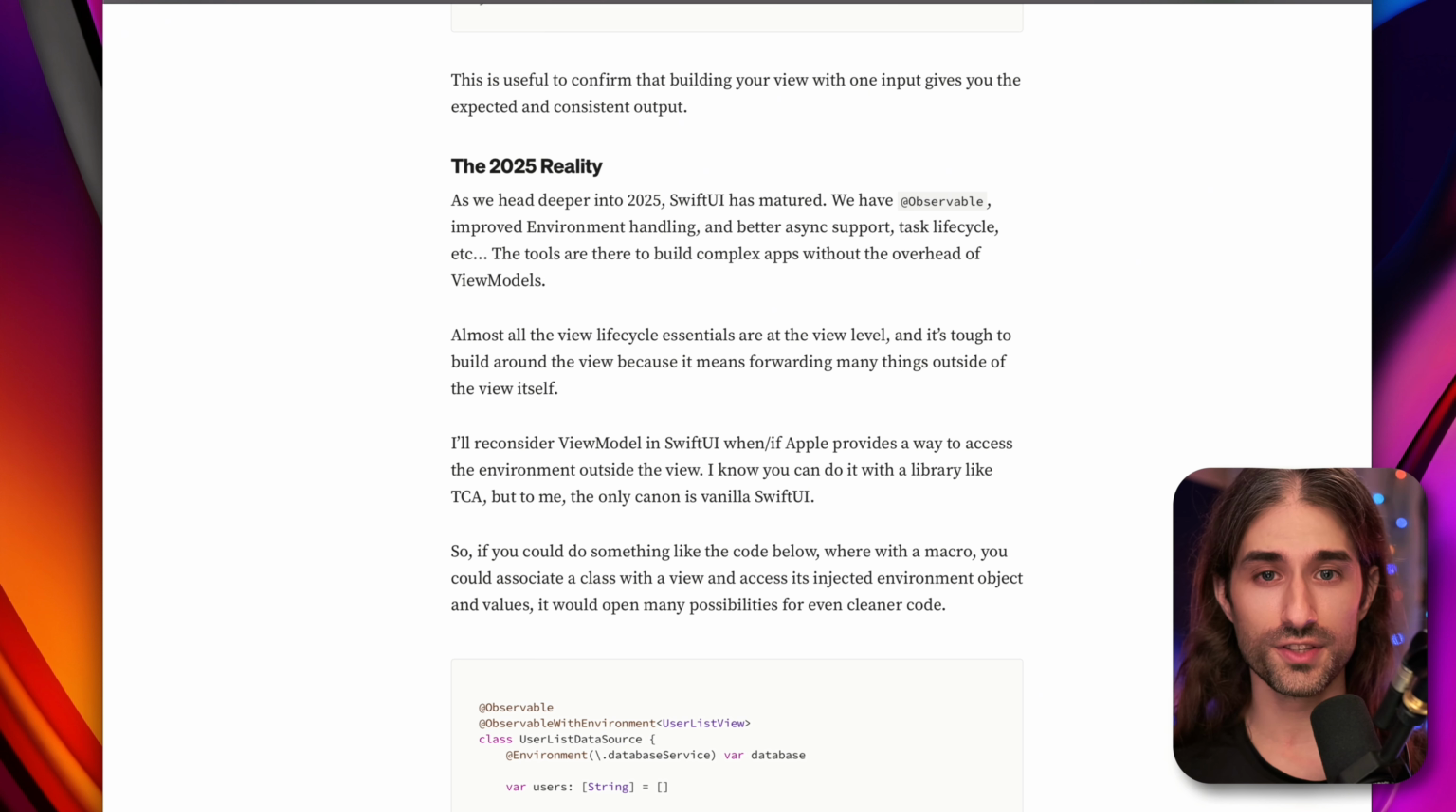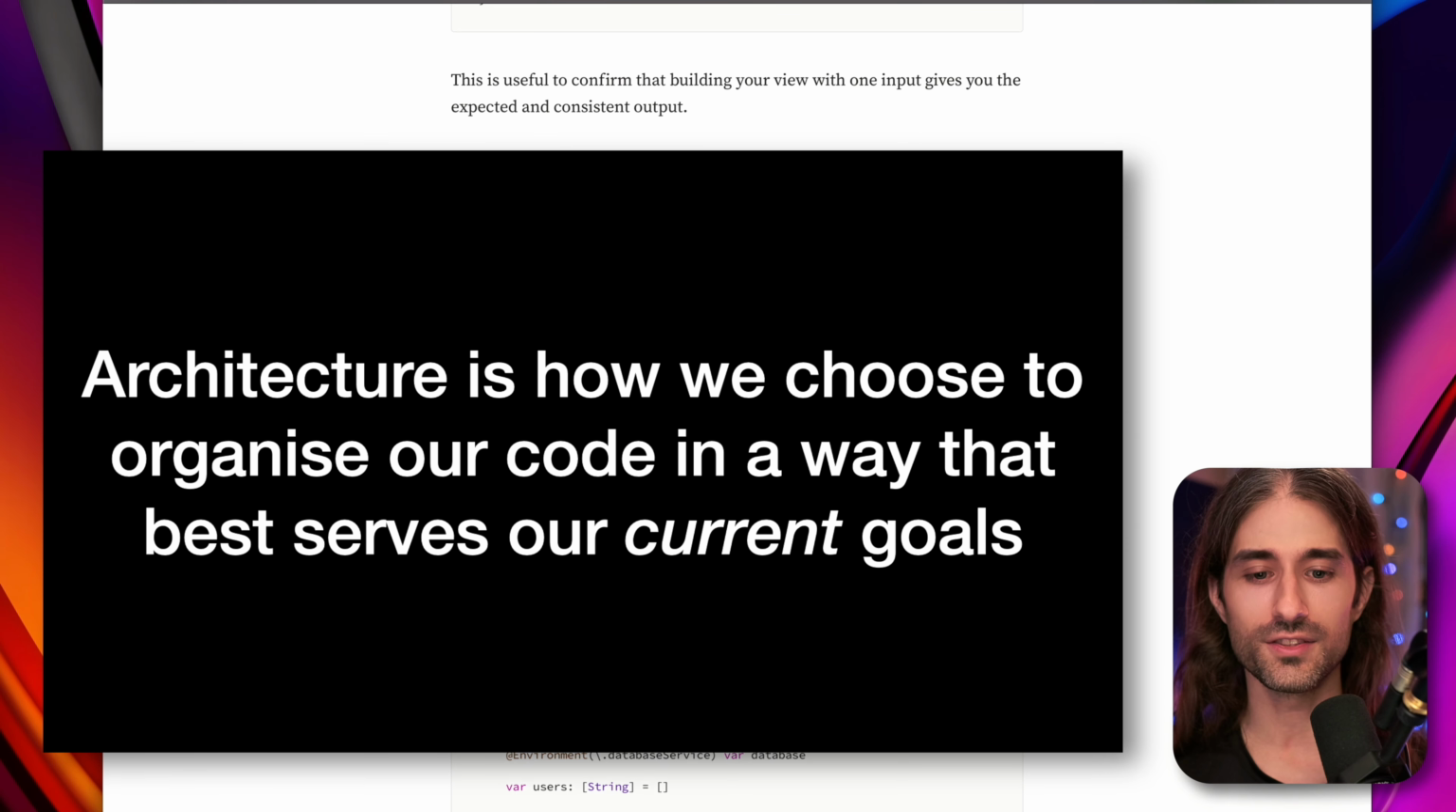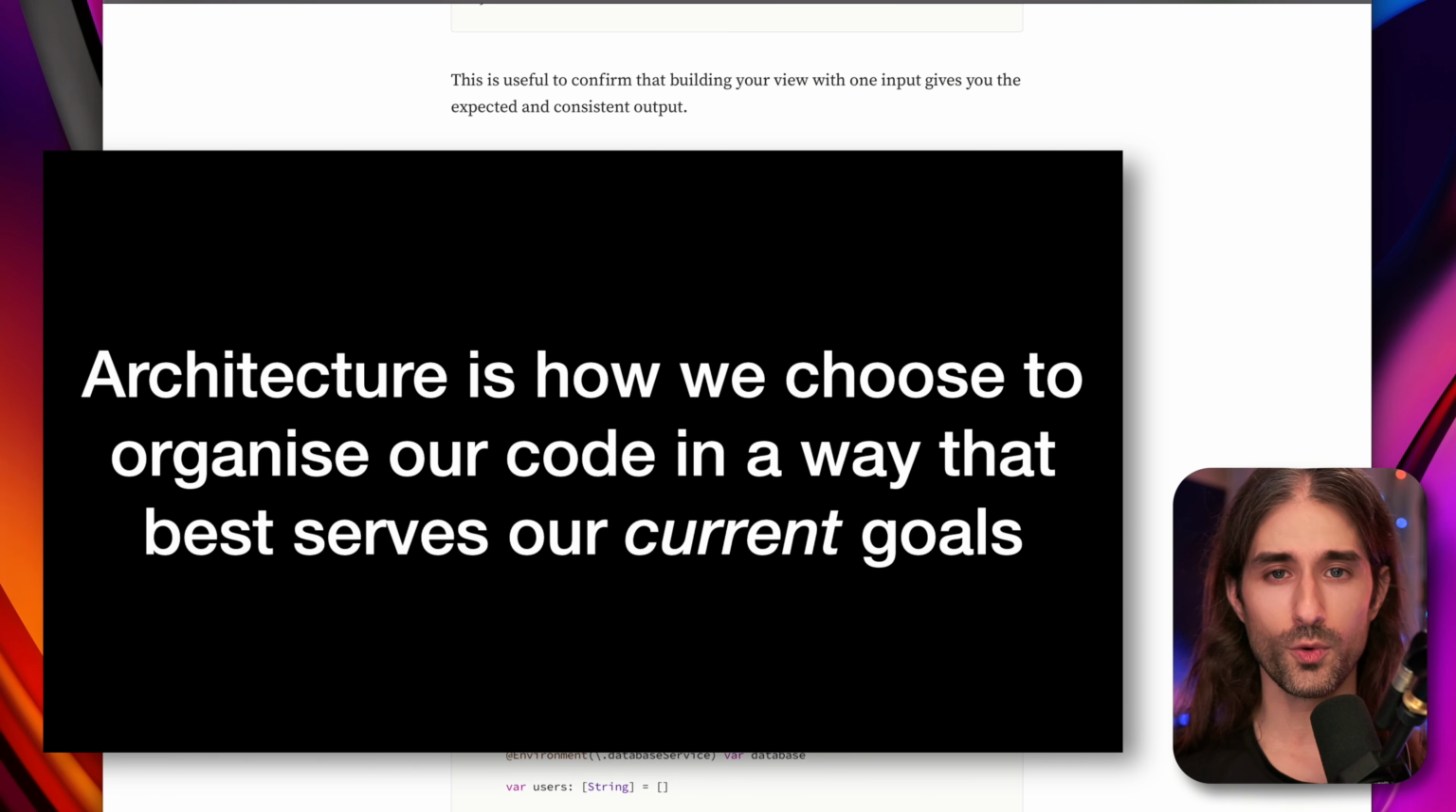And that brings me to the reason why I wanted to make this video, because now it's time to talk about how do you choose the architecture for your iOS app and what is a good architecture. Personally, when it comes to architecture, I like to use this definition. So let me read it so that I don't make a mistake. Architecture is how we choose to organize our code in a way that best serves our current goals. And the reason why I like this definition is because it highlights the fact that architecture is always relative.